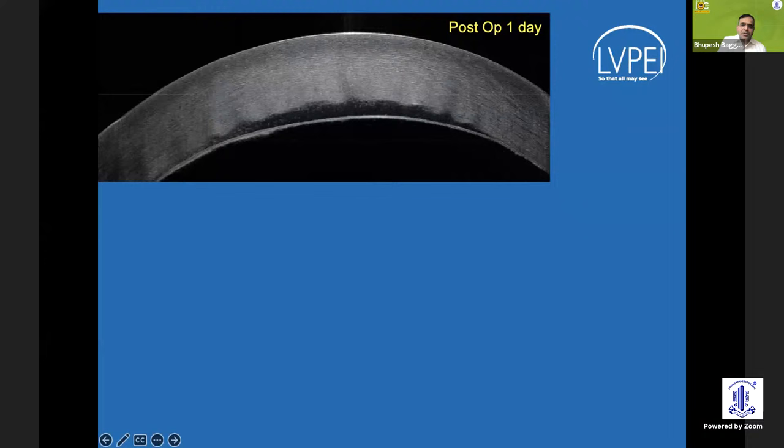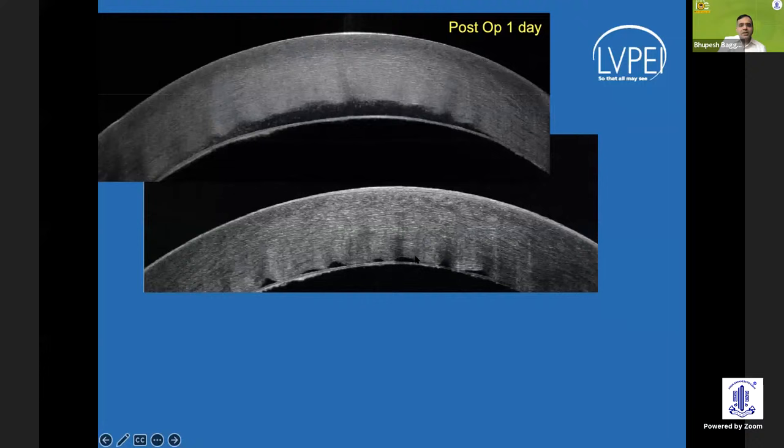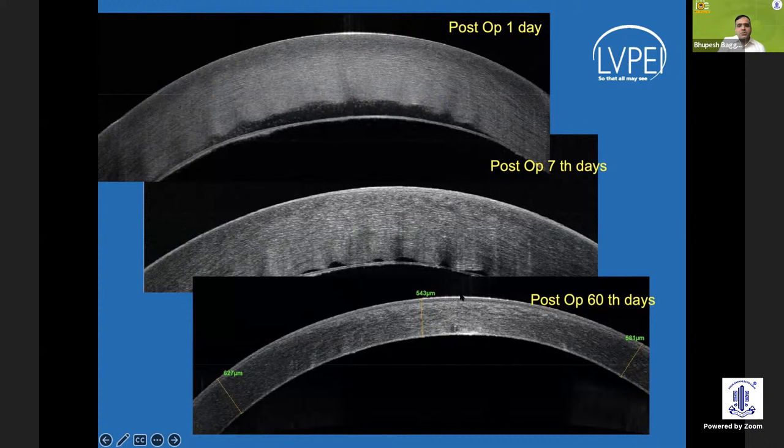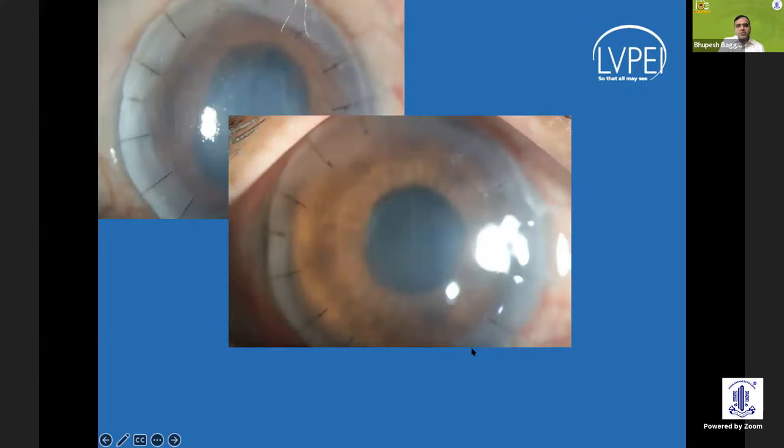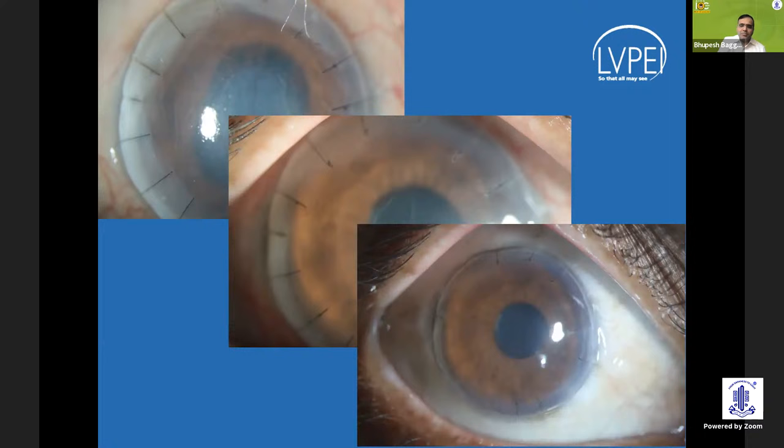I always follow my DALK cases in acanthamoeba or any other infection by doing OCT. This is the first post-op day of the patient, this is the seventh post-op day, and this is the 60 days follow-up. So we do see DMD detachment in these cases, but not all cases require descemetopexy. With careful follow-up and observation, without using corticosteroids, if the inflammation is settling down, that's actually the key that your patient is free of recurrence.